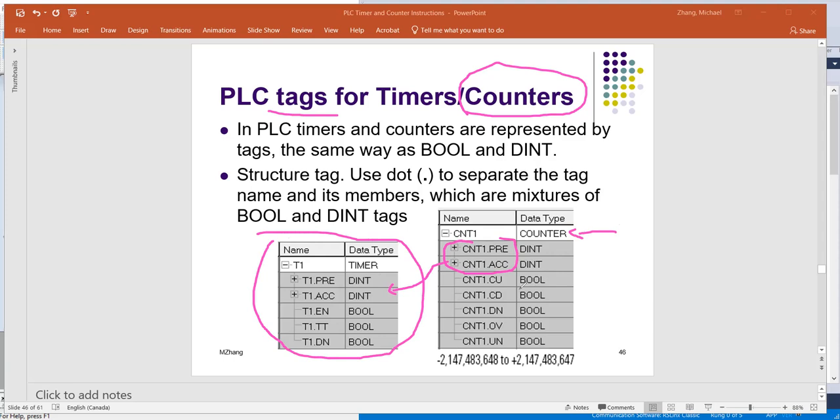And then after that, with counter, it has two members, CU and CD. Count up, count down. I will explain more with these two. You can consider this CU and CD similar to the enable bit with the timer. Whenever the trigger is true, those two bits, CU and CD, will become true.